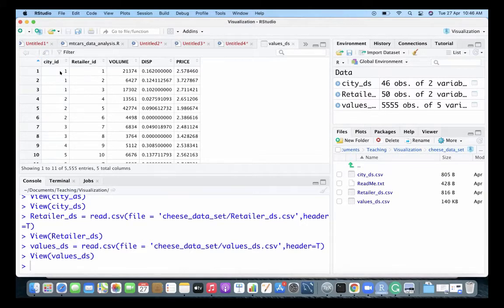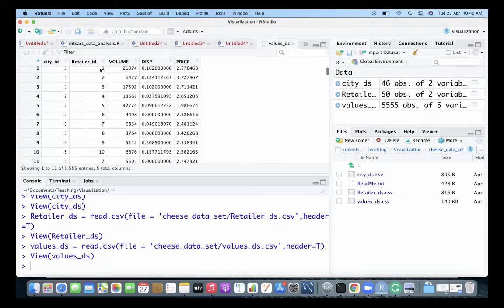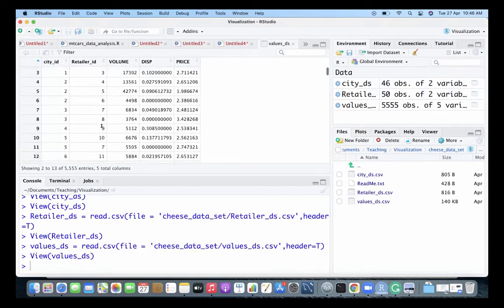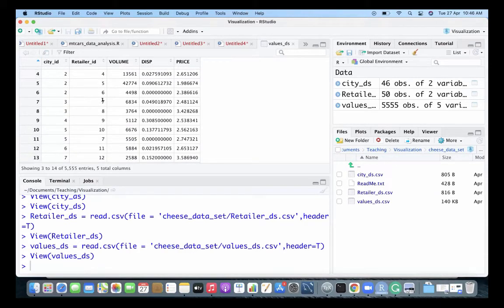The same city might have 3 different retailers. In the same city, 3 different chains can be available. Also, the same retailer can exist in 5 different cities. For example, retailer 7 is available in city ID 3, and retailer 7 is also available in city ID 5. So the same retailer has two stores in two different cities, 3 and 5.